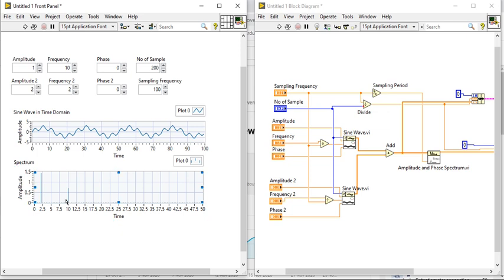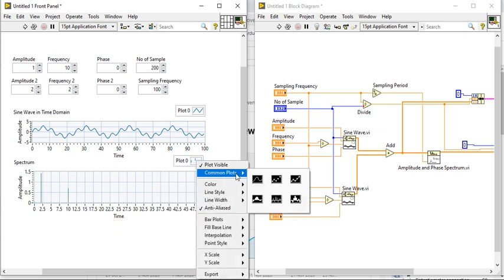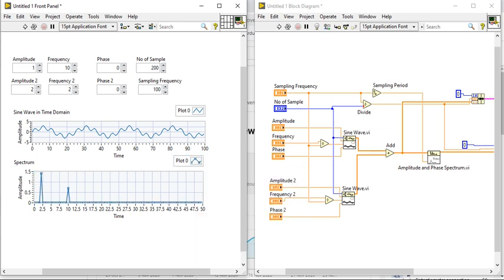So the frequency is here 2 and the frequency is here 10. The amplitude for 10 is here and the amplitude for 2 is here. The main amplitude is multiplied by root 2.